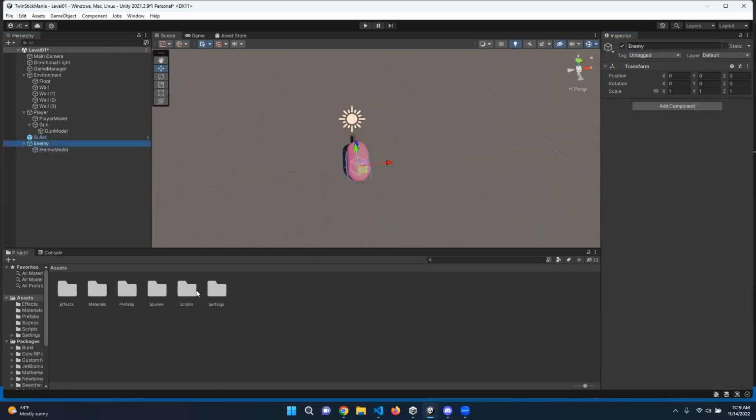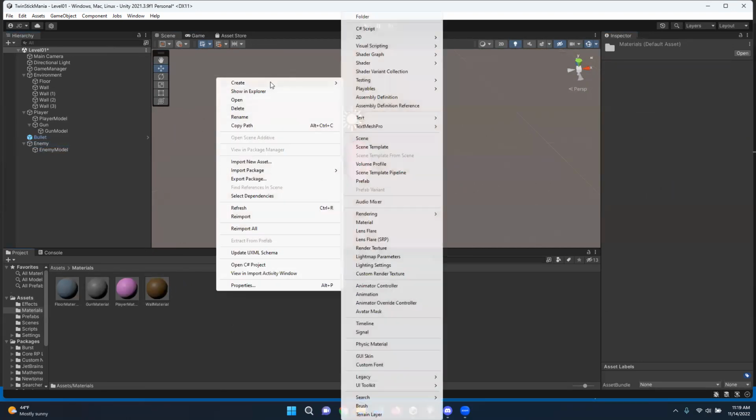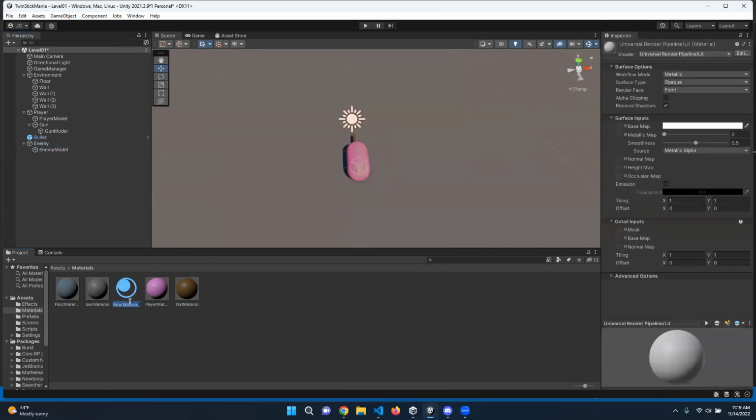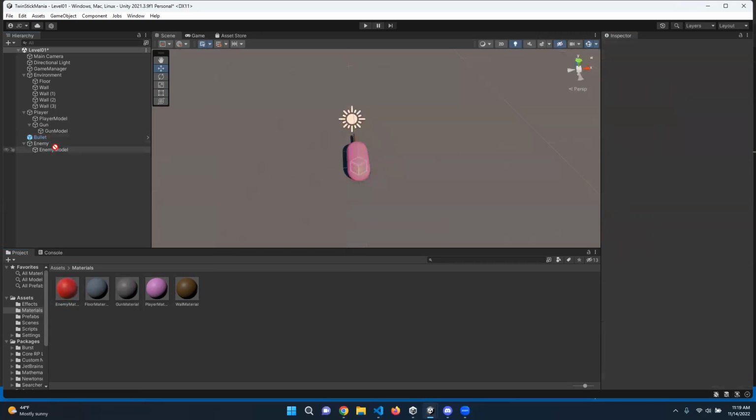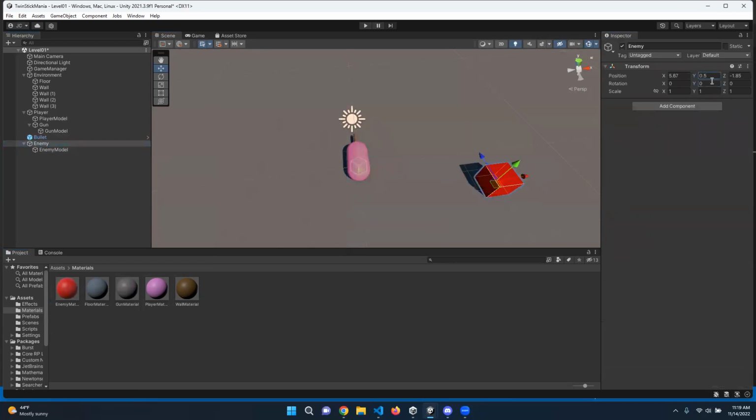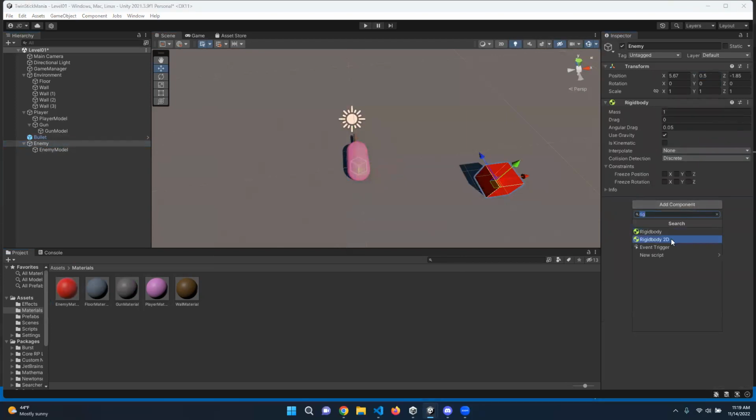He's looking pretty cool. He's going to need a script. Actually, let's give it a material too while we're at it. So create material, call it enemy material. And we're just going to make that thing red, just to make it easy. And we're going to put that on the enemy model. Good. And I'm going to move this out of the way so we can see if it's working or not. 0.5 on up. So that's got that. Let's add some components. It's going to need a rigid body. It's also going to need a collider.